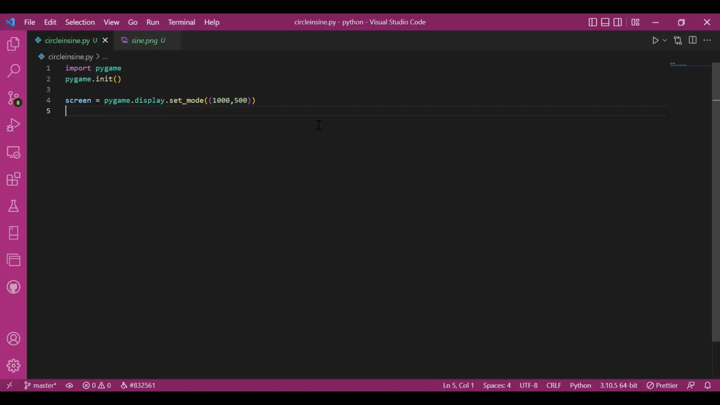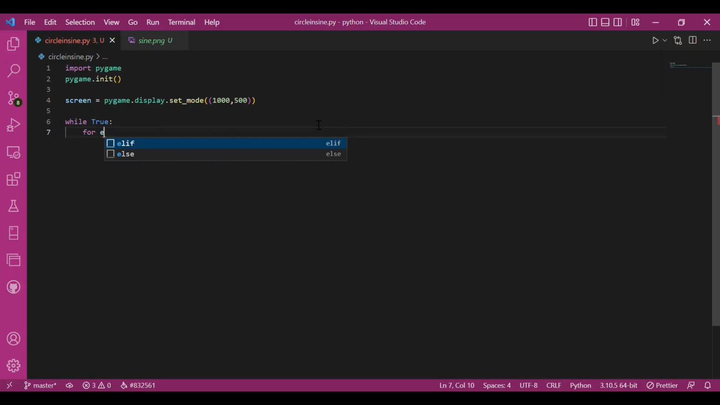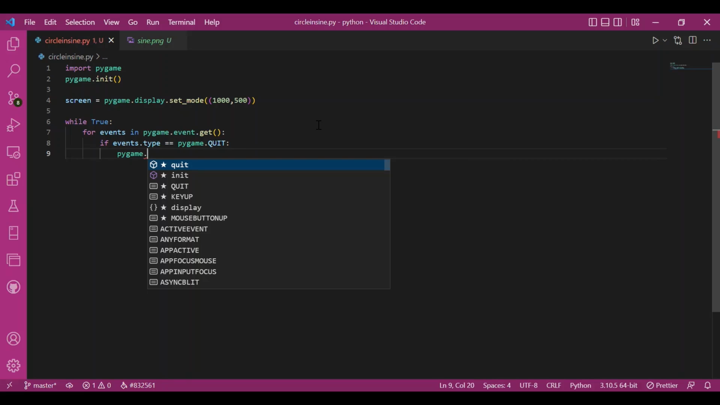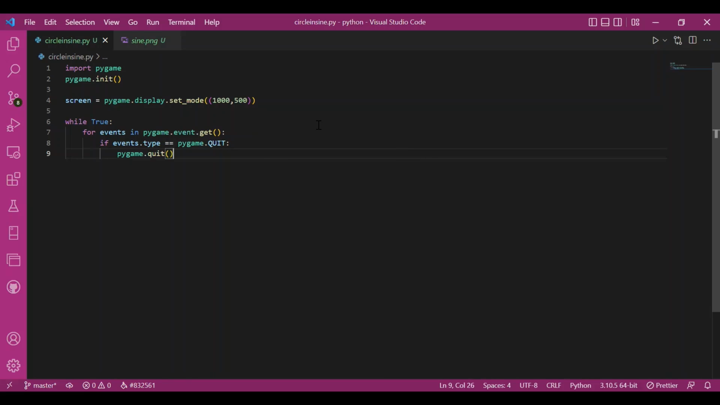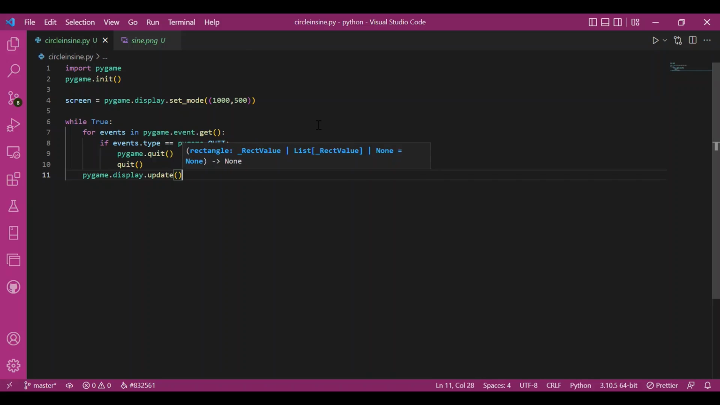Then I'll start my while true loop. I'll get to the game loop. I'll write while true. For events in Pygame.event.get, if events.type equals Pygame.quit, so I'll check in the condition, I'll call the quit function. Fine. Pygame.quit, and I'll quit. And then I'll update this. I'll write Pygame.display.update. Cool. So this was the basic code. Let's get to the main code now.